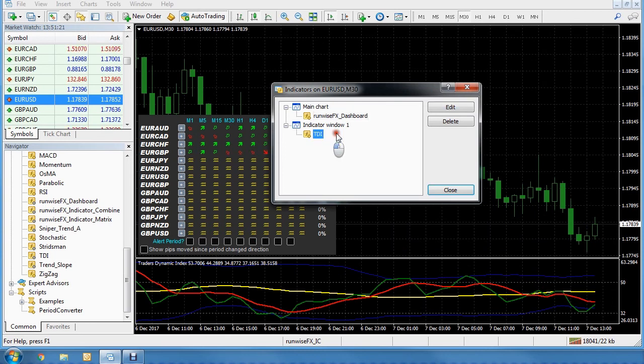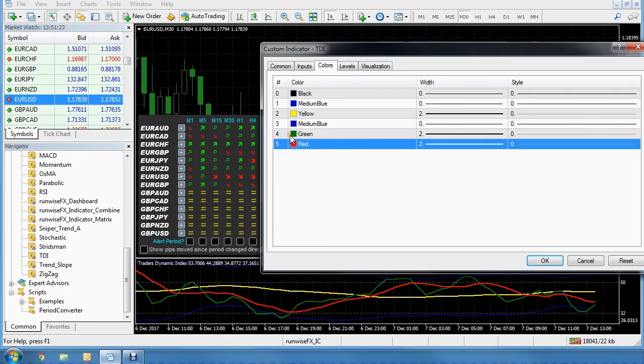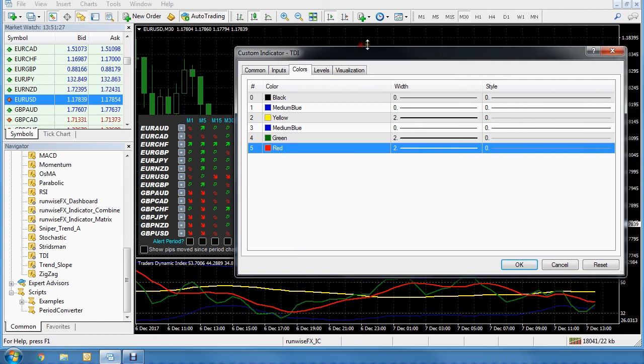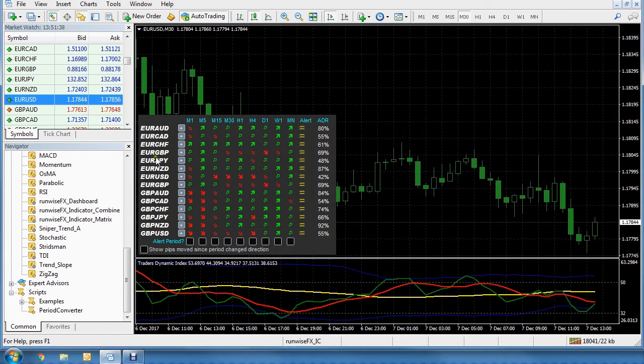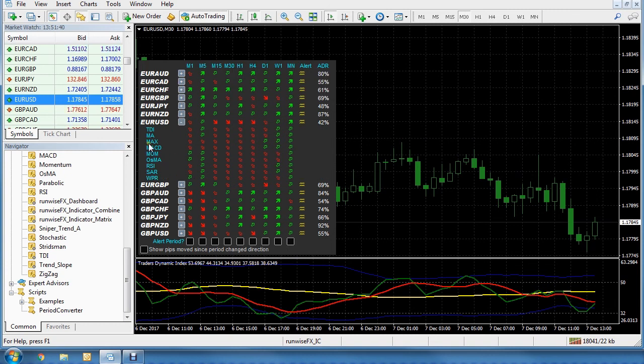And can I just show you what I meant by the color indexes? I've gone now to the TDI properties, and you can see all the various colored lines, and they each have an index number. We wanted the green line, which was color index 4. So now if I close that, you can see that the dashboard reinitializes after a change like that. Now you can see that the TDI is incorporated, and we wanted the green.